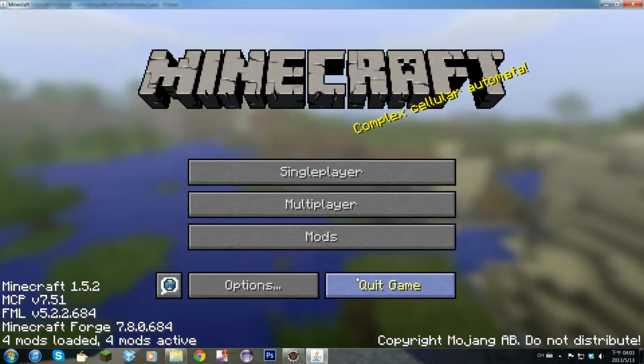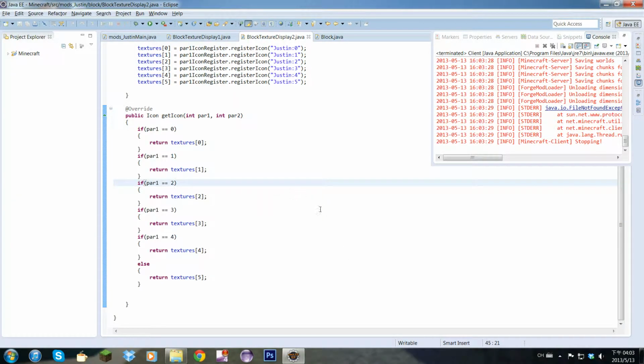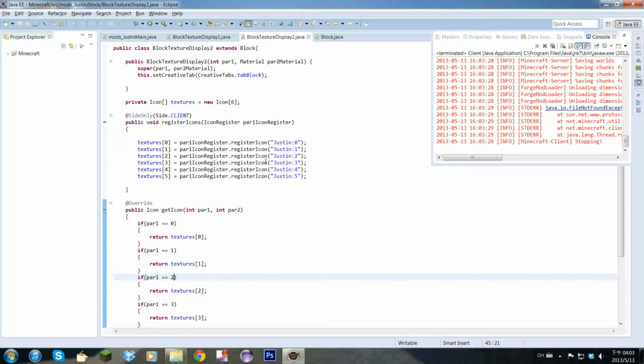And let's get out. So as you can see, the multi-texture is working, and the only reason why it's a little bit weird is because we registered 6 textures, so you have to figure out whether it's decreasing y or increasing y, or for z and x also.